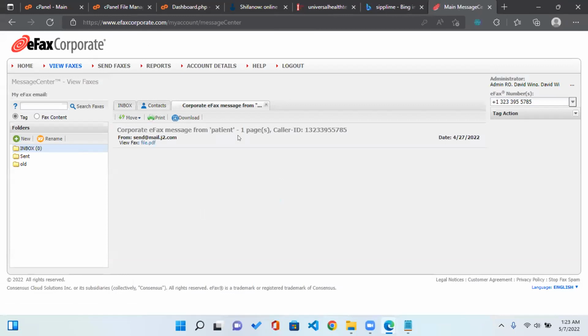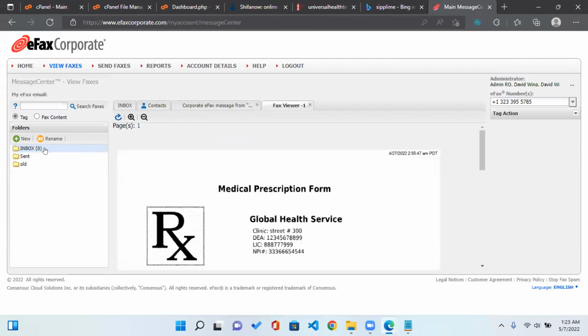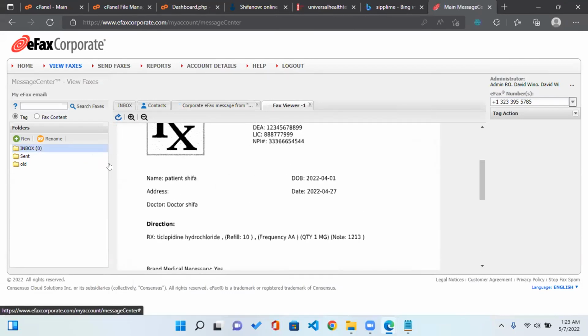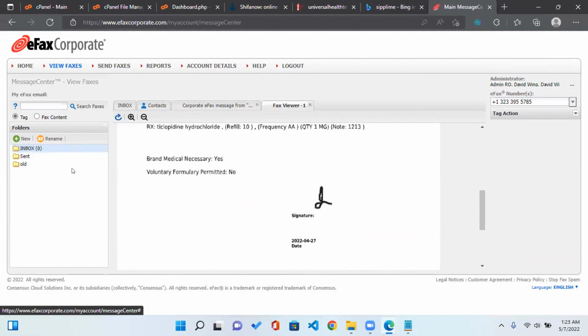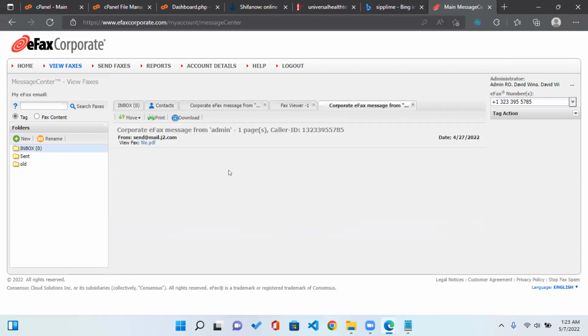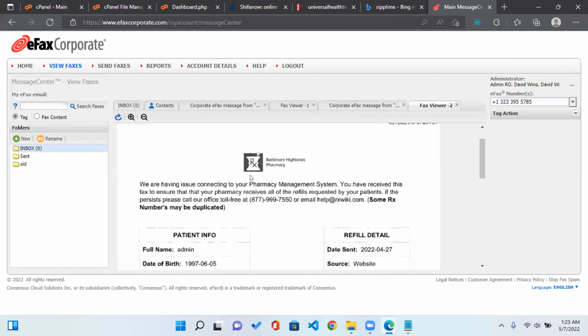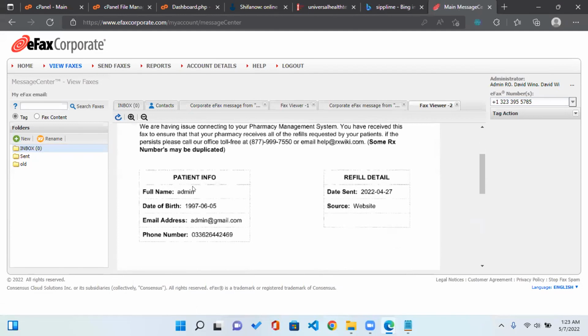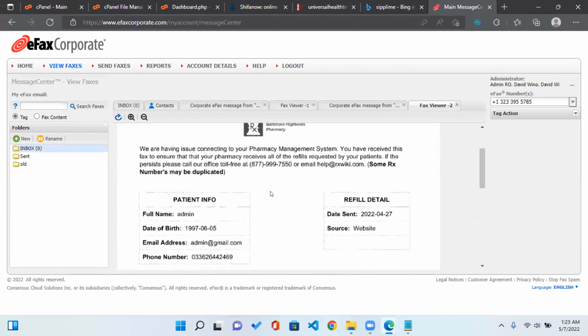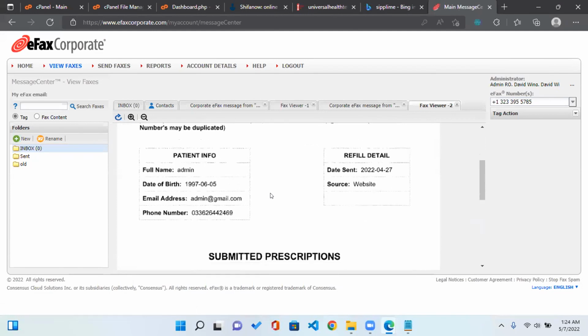This is how the fax will be received in the PDFs. Pharmacy name is going to come on top. The patient name is going to come there, date of birth, doctor name, and then their signature and everything. These are the PDFs you're going to get. This is the refill one. That is the printout you're going to get for first time prescription filling. And this is the fax you're going to get for refill.